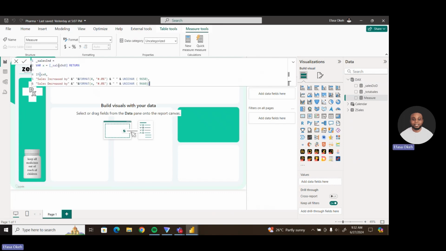Now I'm going to refer to the measure we created for the sales day on day. That's the sales DOD. That's what I'm referring to here. So you're just creating a variable. Say, okay, this variable should be X. It should refer to our sales D on D. Then I'm saying, okay, you know what? Return using an if statement. If the sales D on D is greater than 0, which is sales increased by, now this is to format it to percent, and this is to apply the arrow up. Then if there's a decrease in sales, this is also formatted to percent, and this is the arrow down. So once I'm done with this, I'll just commit.